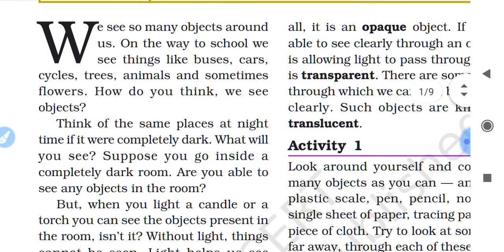So first, we will start with the introduction. We see so many objects around us, as you know. On the way to school, we see things like buses, cars, cycles, trees, animals, and sometimes flowers. How do you think we see objects? These are different types of objects.